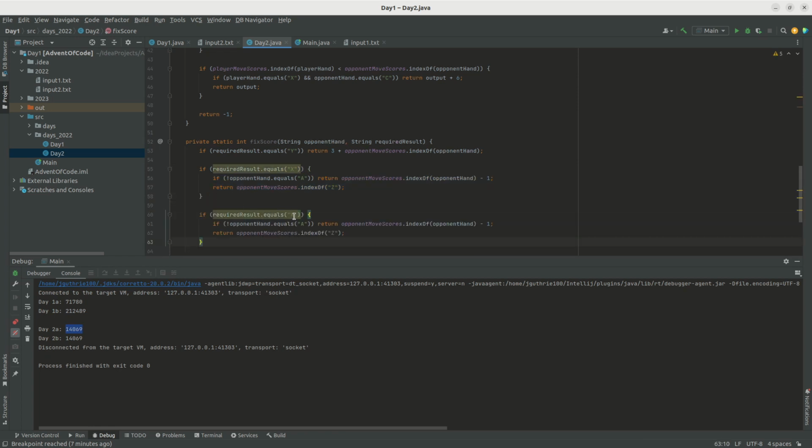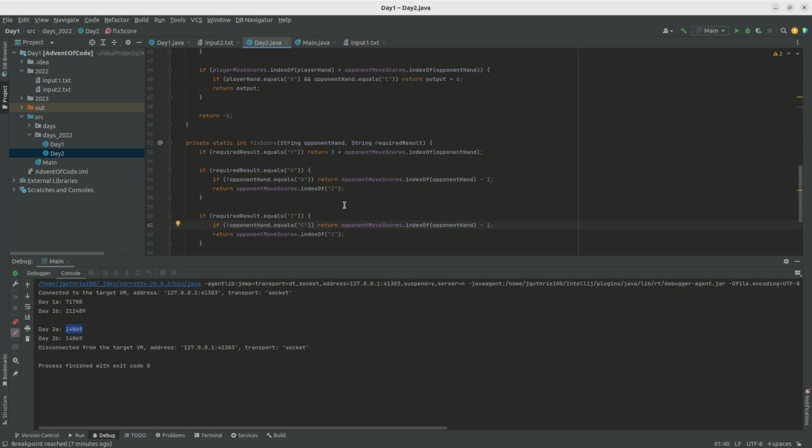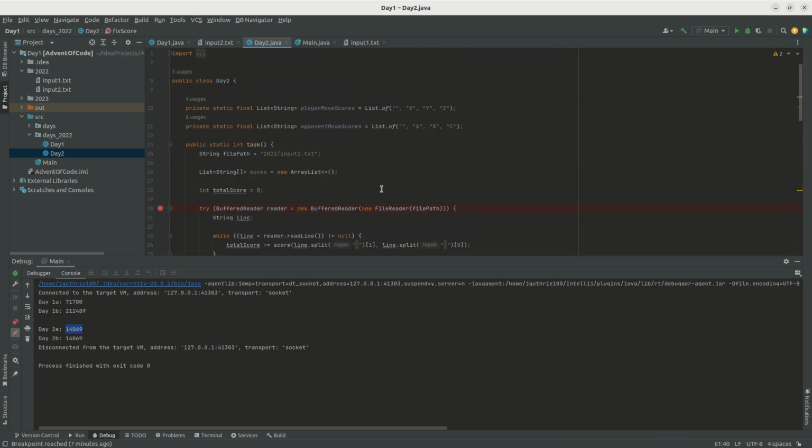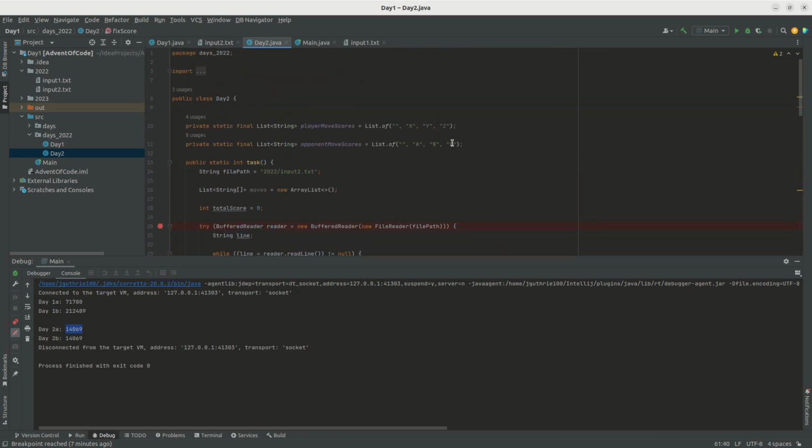If we require a win, and the opponent hand does not equal C, we choose the one after. This is so annoying. If they choose scissors, we win using the rock. You always choose the one afterwards. If they choose rock, we win with paper. If they choose paper, we win with scissors. If they choose C, we win with A. Okay.